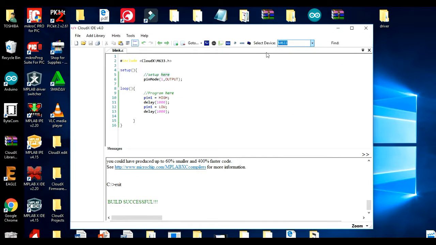In the next tutorial I will show you how to load this generated file, blink.c, into your CloudX microcontroller, and you will see the video working. Thank you for watching the first video. You have successfully written your first microcontroller program for CloudX. So thank you for watching.